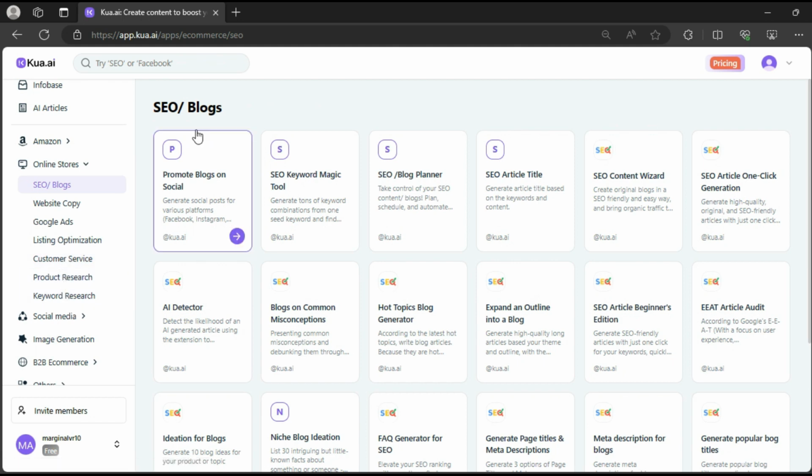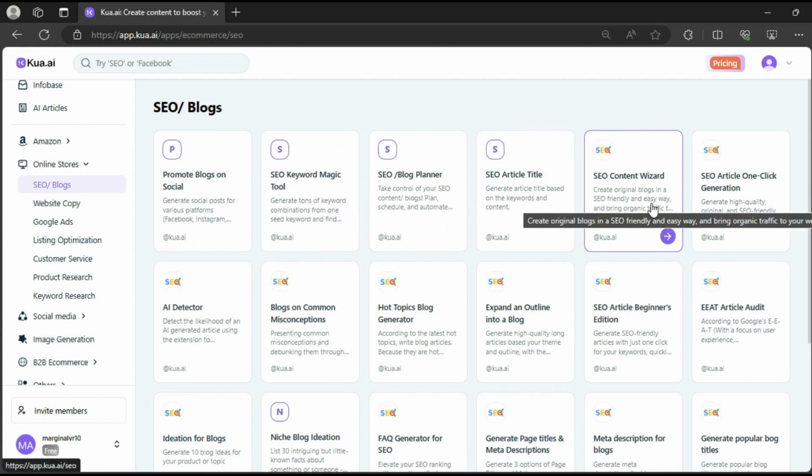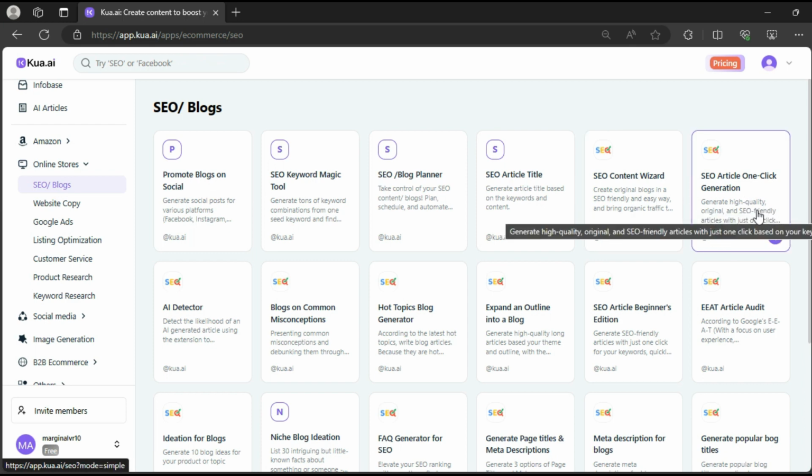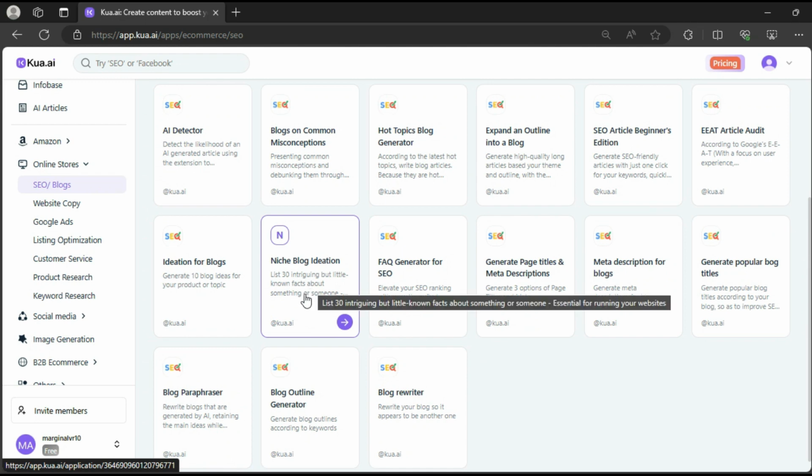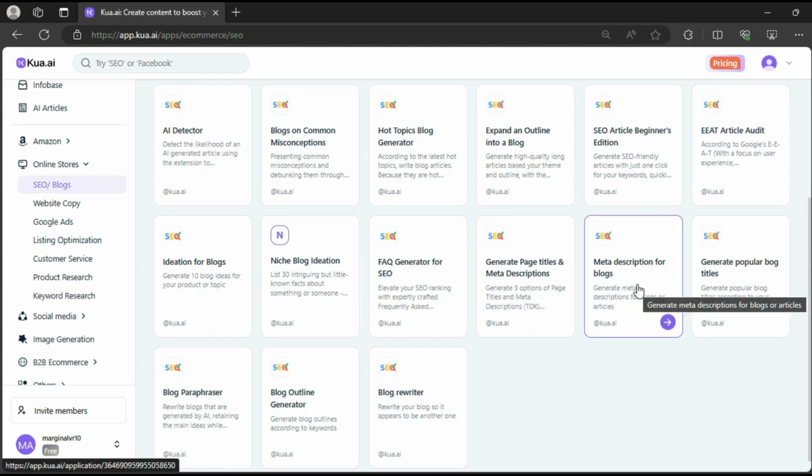In the SEO or blog section, we have SEO keyword magic tool, SEO article title generator, content wizard, SEO article one-click generator, AI detector, hot traffic blog generator, EEAT article auditor, niche blog idea generator, meta description generator, blog paraphraser and outline generator, and more.